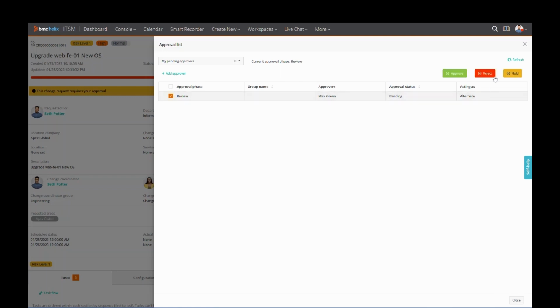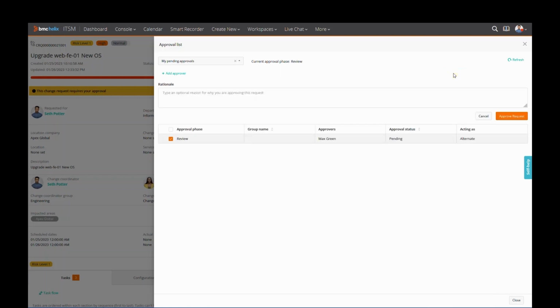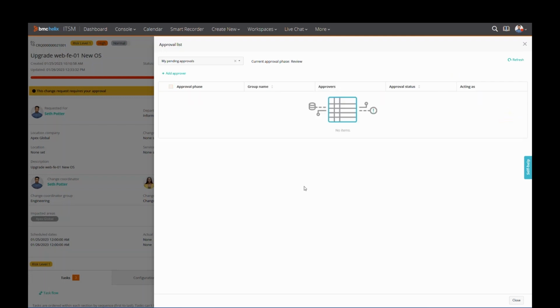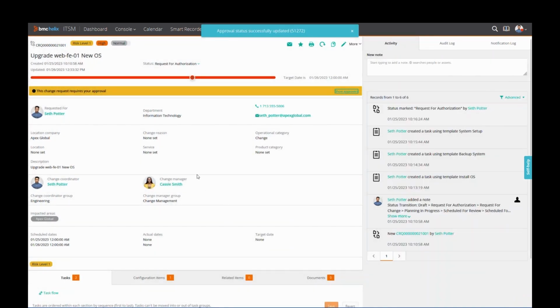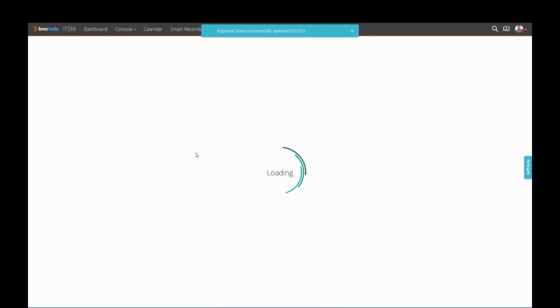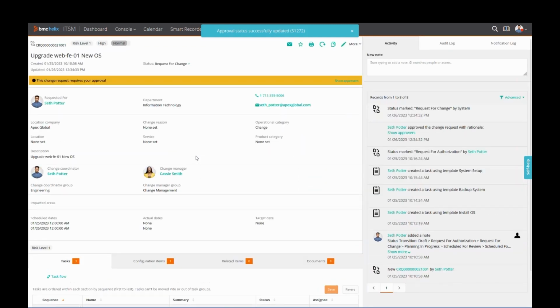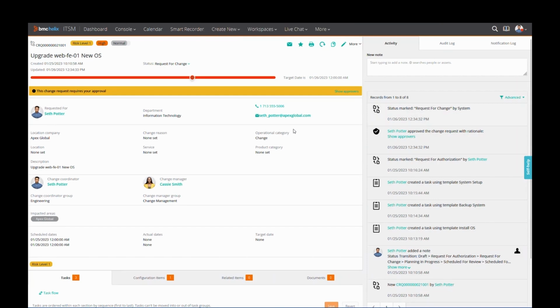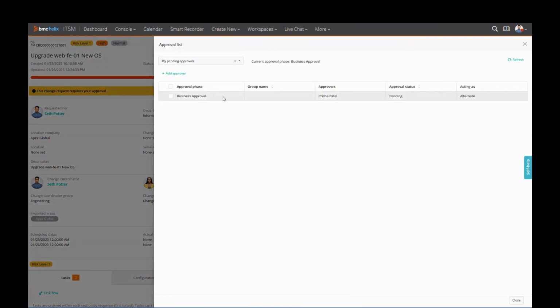So at this point, we approve on behalf of Max Green. The change goes into the next phase, where another approval is already required, this time by Prisha. We deliberately do not act as an alternate this time and come back to this approval step later.